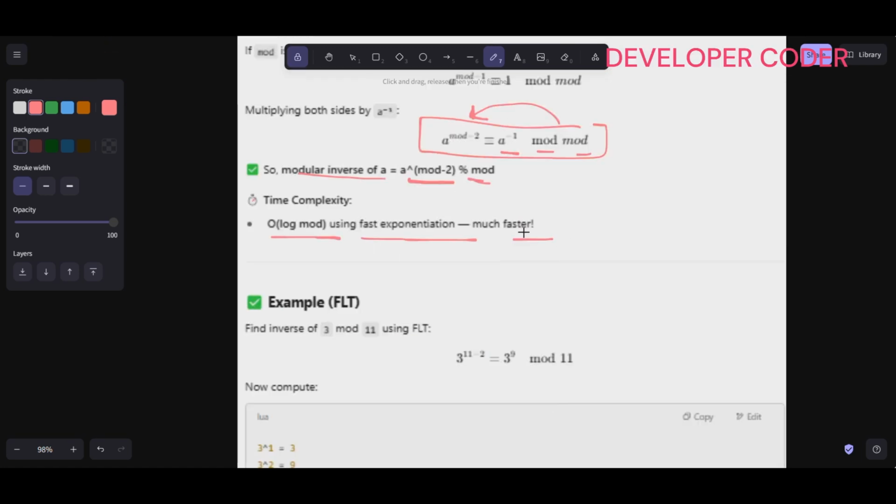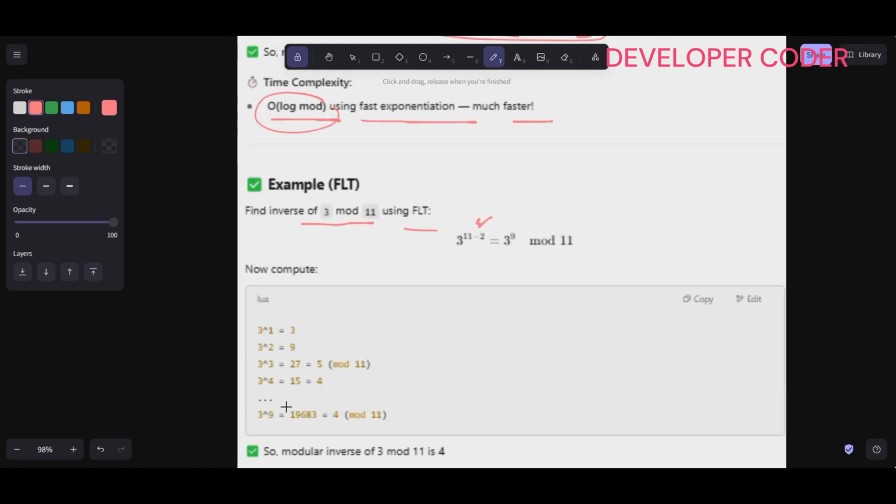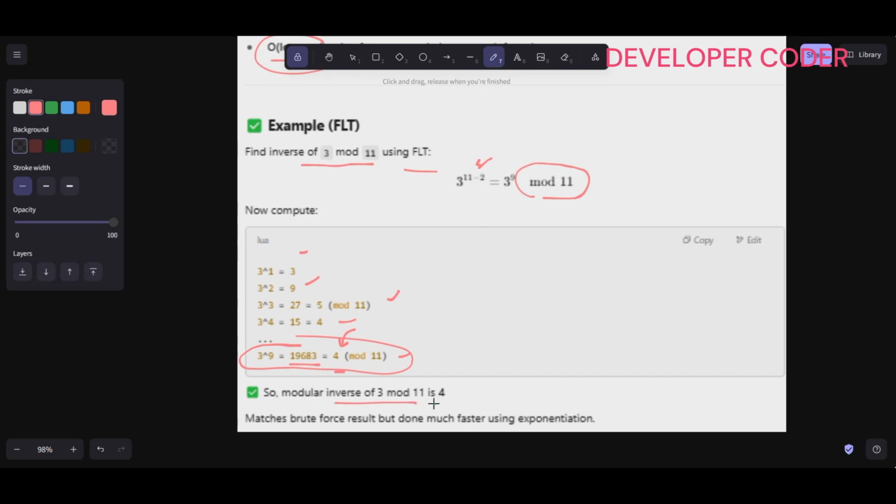Why is this time complexity coming up? Let's see. Find the inverse of 3 mod 11, same example. You are going to get 3 to the power 11 minus 2, which is 3 power 9. 3 power 9 is nothing but 19683, and when you do the mod, you directly get the value 4. So here, instead of checking 3 power 1, 3 power 2, 3 power 3, 3 power 4 and so on until 3 power 9, we can directly apply this formula, 3 power 9. So the modular inverse of 3 mod 11 is 4. It matches the brute force result but is done faster using exponentiation.